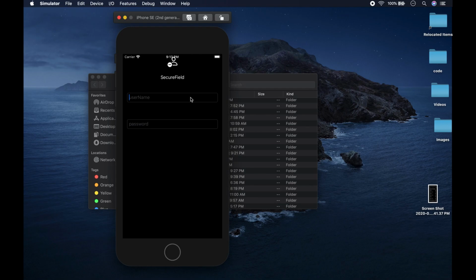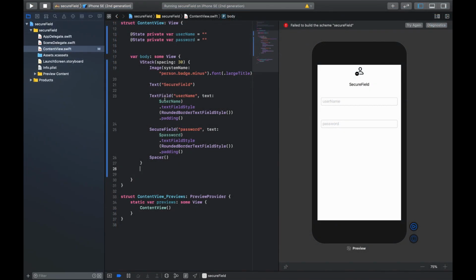So basically you can see here, we can type, we can say GLR like that, but here we will not see anything. So that's how you create a secure field. We could wrap the text field and the secure field in a view so that it can have color behind it.